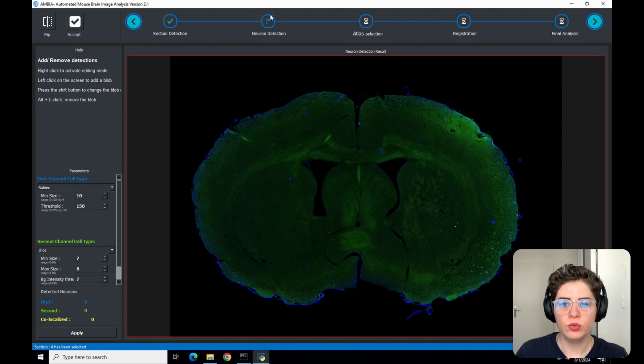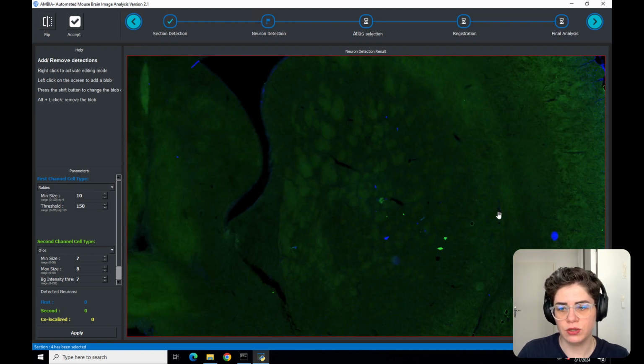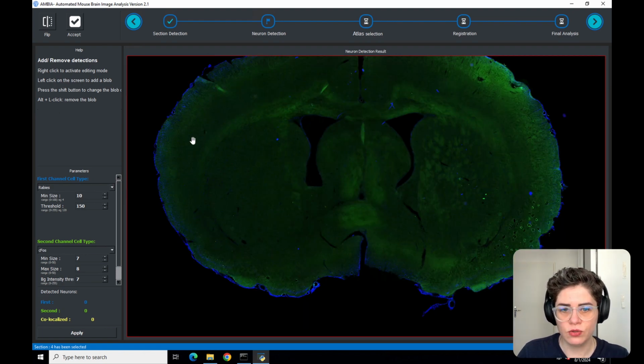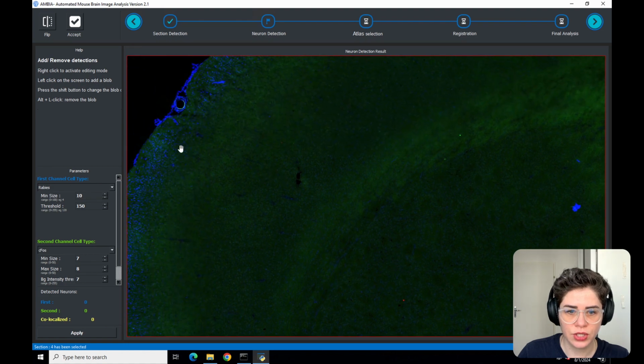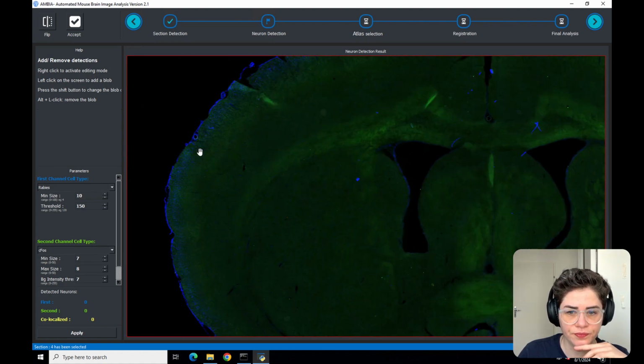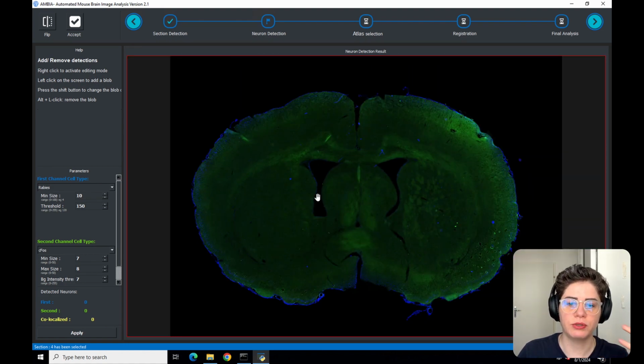So now we move to the neuron detection stage. You can see the flag is here now. This one is checked. As always, you have some instructions here. Here you can see your section. You can also zoom in and zoom out to see different sections of it much closer. I will show you later how you can increase the brightness and the contrast to see the slide better. But for now, let's just focus on the cell detection.